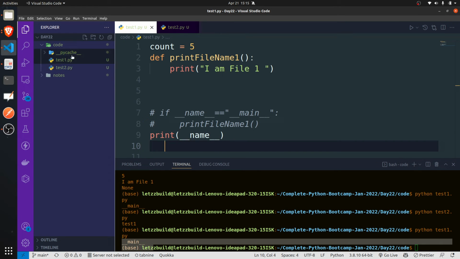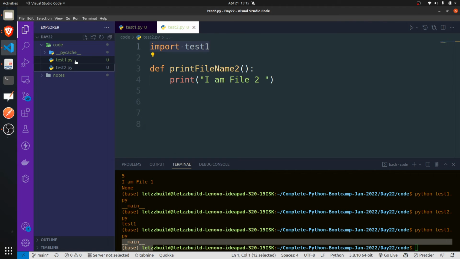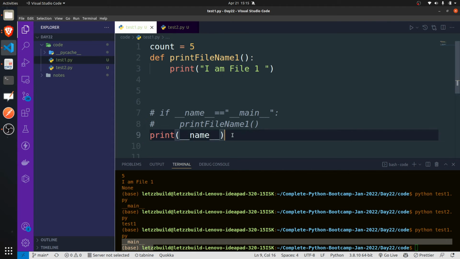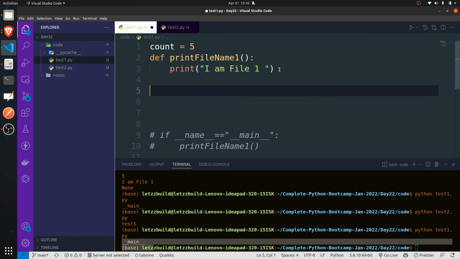Let's say we have two Python files right now. What I am trying to tell you is, this print function, I want it to be executed only and only when I run this file test1.py directly. If I am running it indirectly, it should not be executed. So how do you write the code for that?